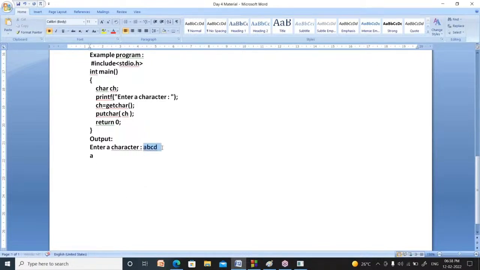A, B, C, D is nothing but input. A is nothing but output. Now what is A, B, C, D? Here A, B, C, D is the input. The letter A is the output. It is the output. It is the input, right?